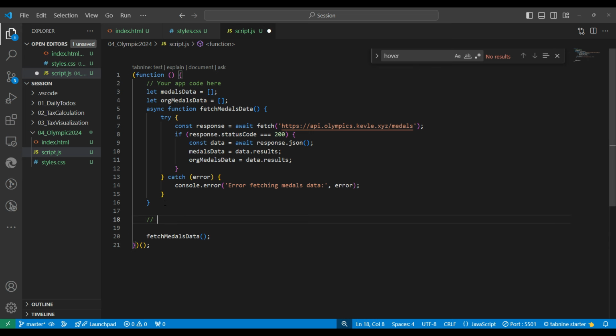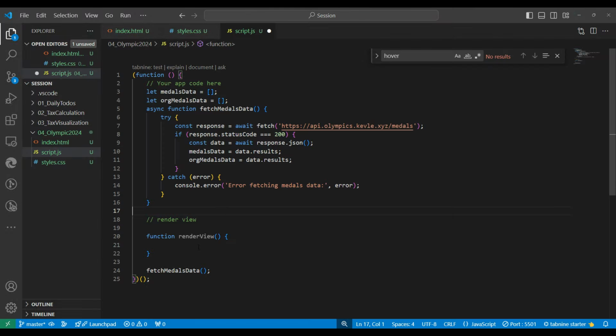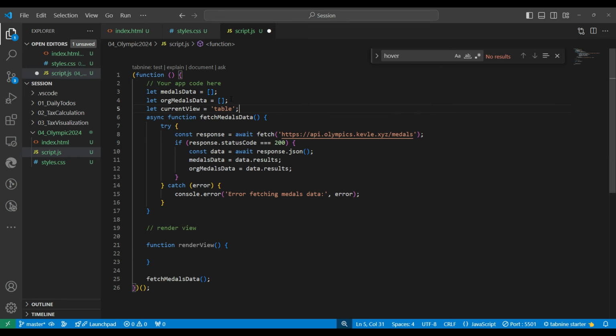Next we need to render the view. To render a view, I am making a new function, renderView. Over here we'll check which is the active view, because the user can switch between these two. Whichever one is active, we need to show, so we will call that particular function. For default I'm making it over here the table view, and here we'll write a condition. Inside it, loadTableView.